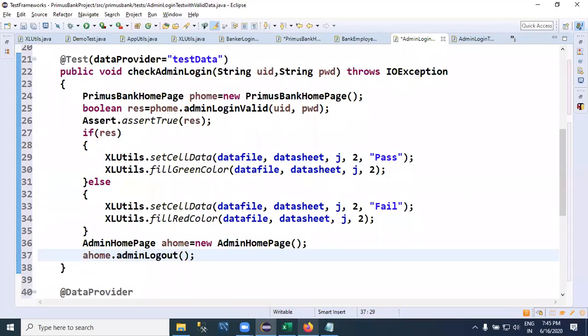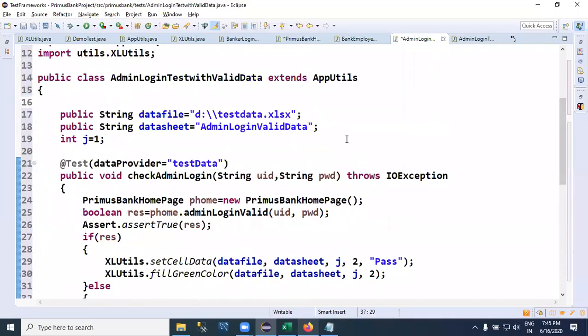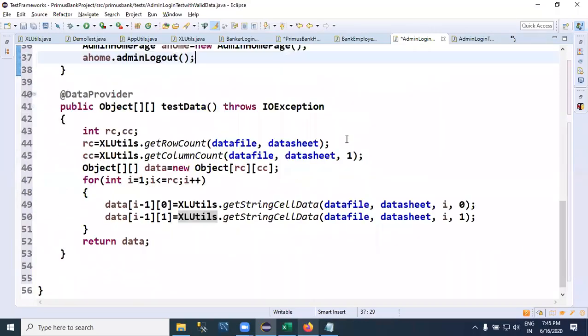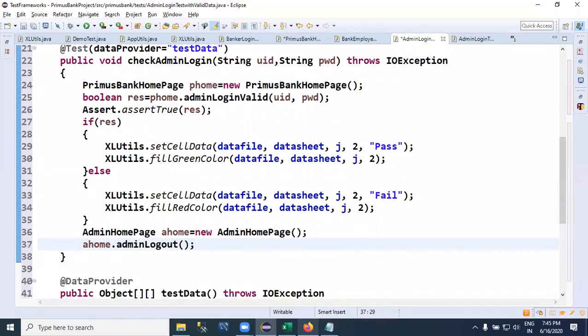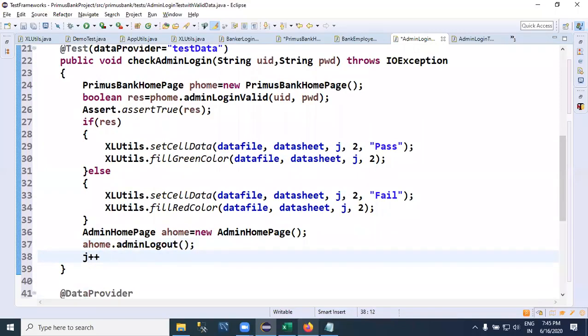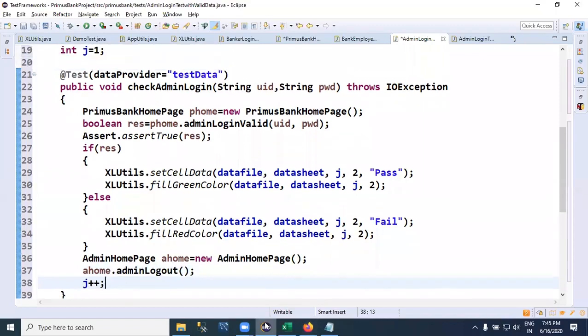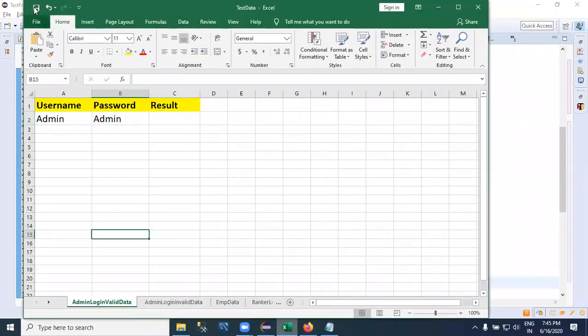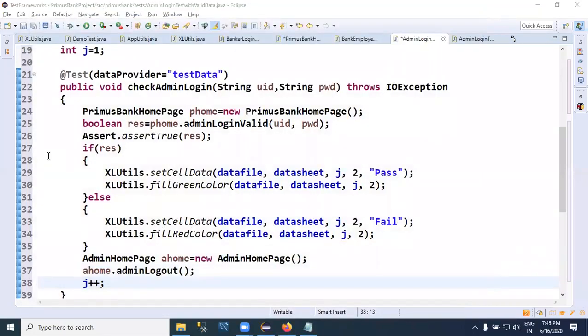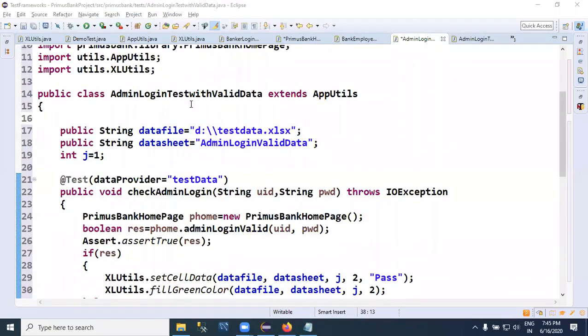Now this will continue the second iteration. Right now this is check admin login with valid data. And for each iteration, yes, we have to increment the J value, J++. Okay. First, we are executing admin login with valid data. I save the file, I close the file. Let us run this test case now. Check admin login with valid data.